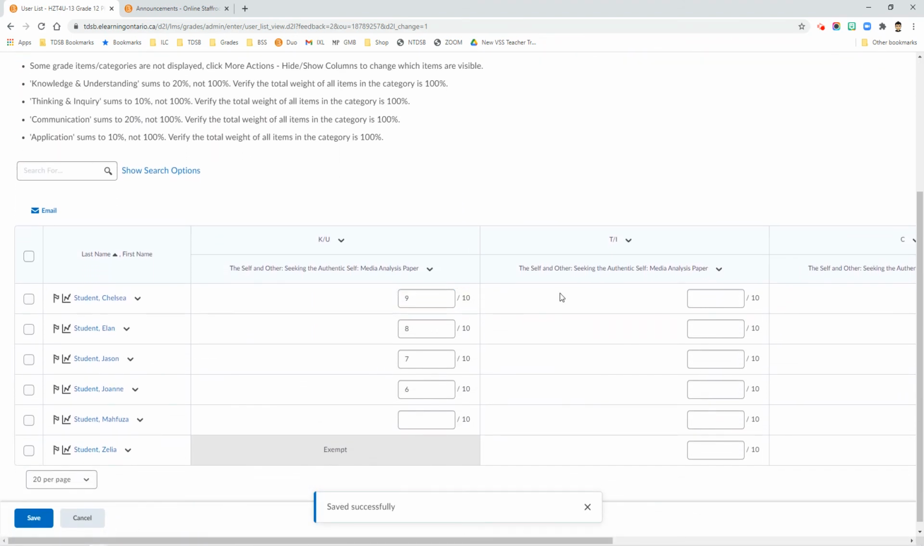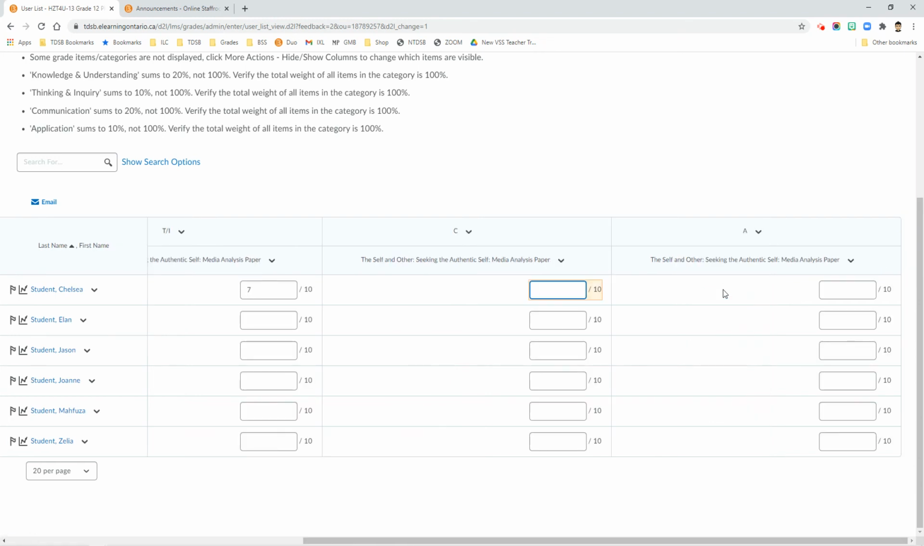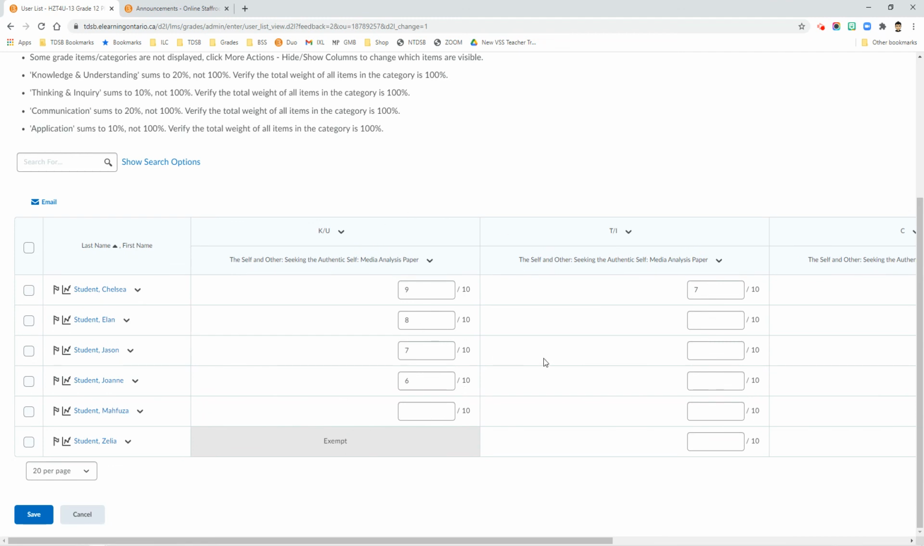So now if I've got my rubric marks in front of me, I can go, Chelsea had a 9 here. I tab over to my space. She got an 8 on thinking. I tab over to my space, a 9 on communication. I tab over to my space, and a 10 on application. So this makes mark entry a lot faster if you're using this manual entry method.